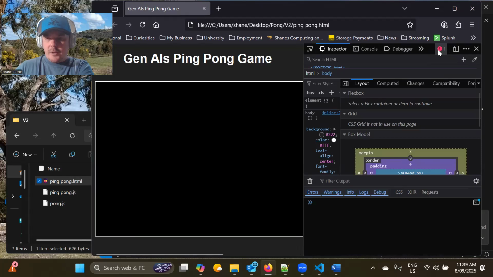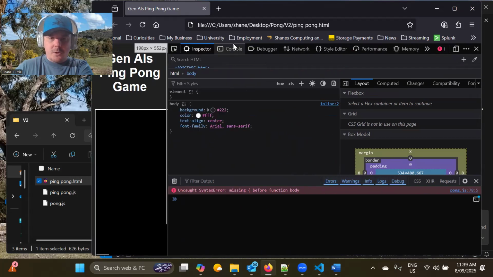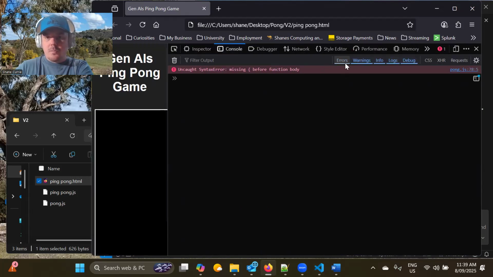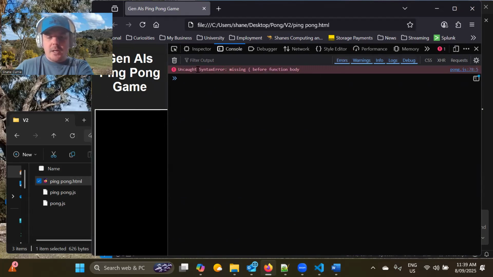Now you're going to notice over here straight away there's a little red exclamation point, and it's already telling you the error. Let me show you how to get to the error, however, via the top button here. I'm just going to go to Console, and I'm looking at the errors. See this little errors tab here? I'm going to click on it, and it tells you there's an uncaught syntax error, a missing curly bracket before the function body.